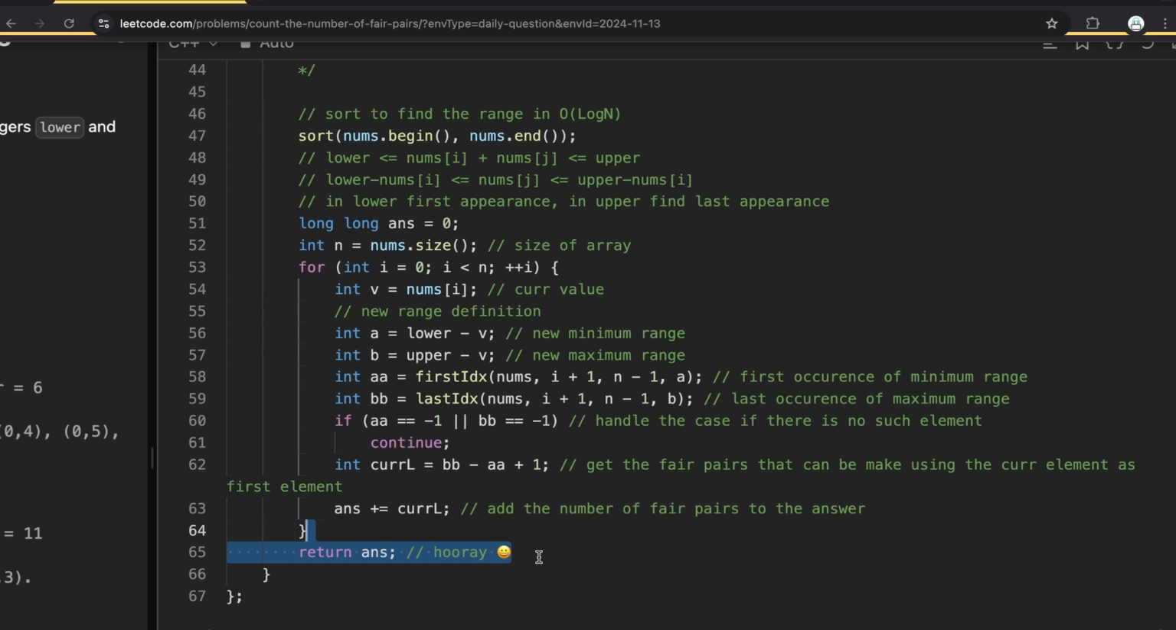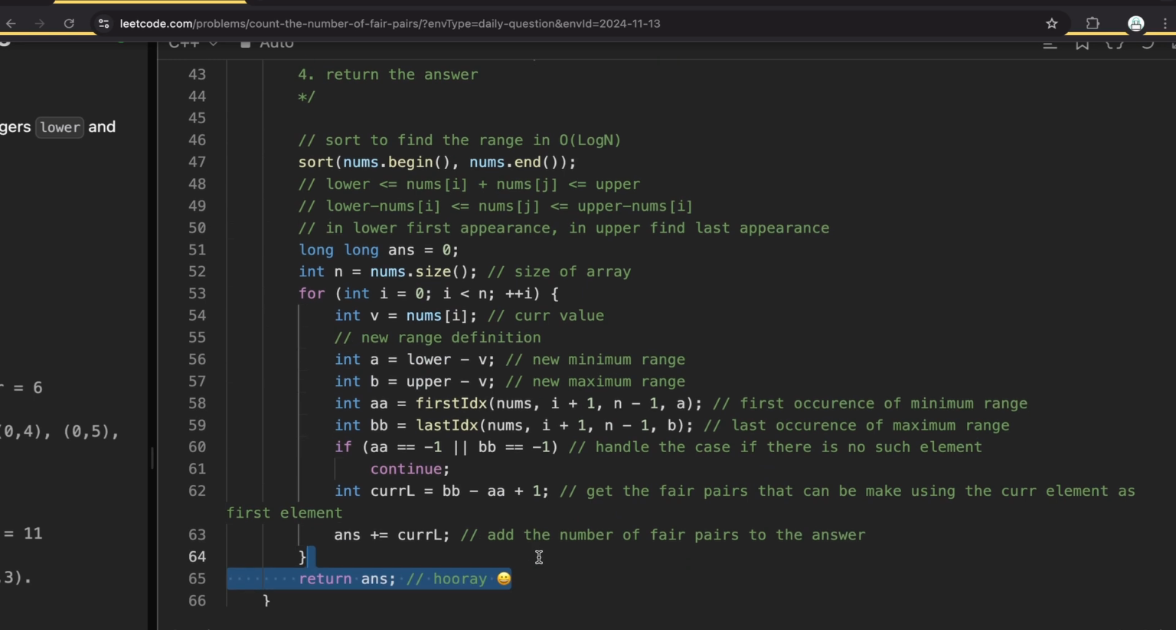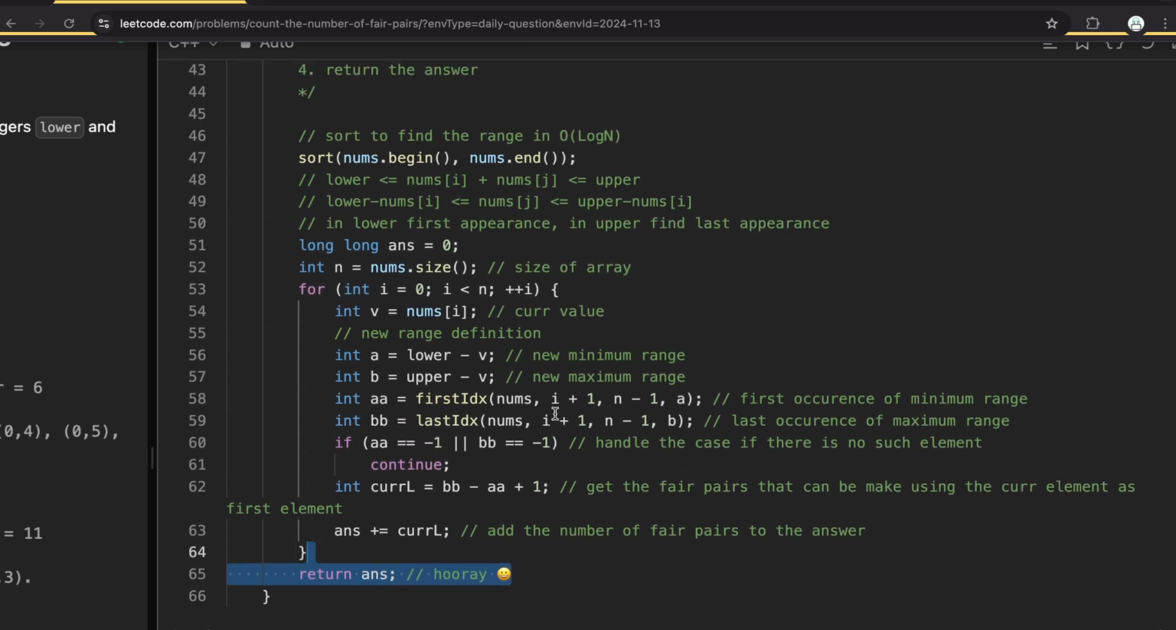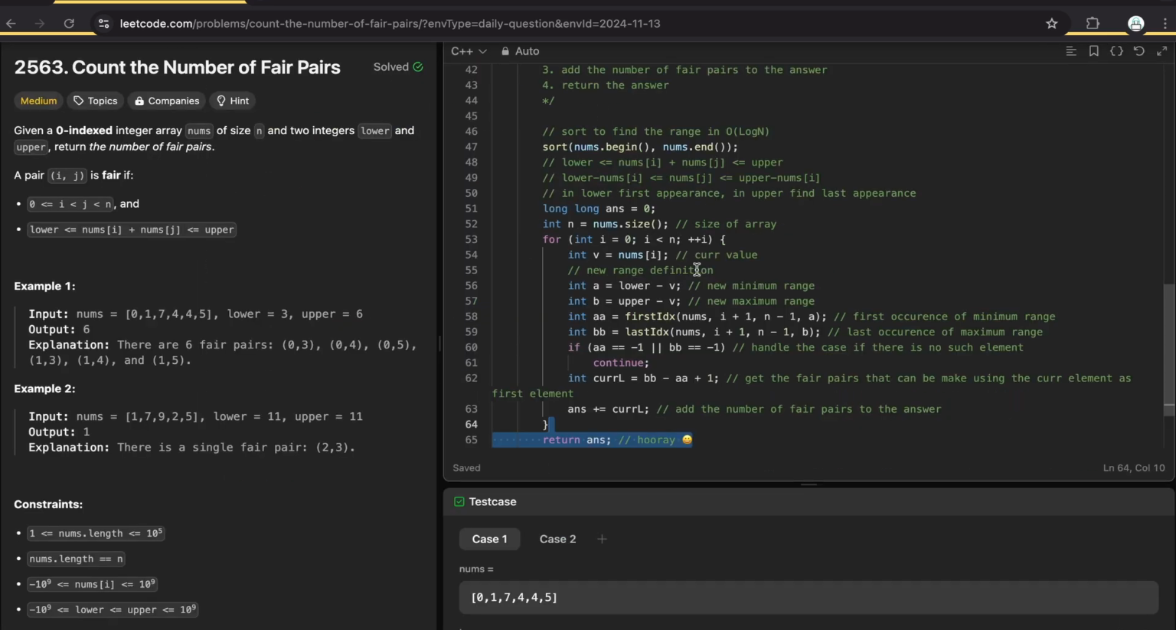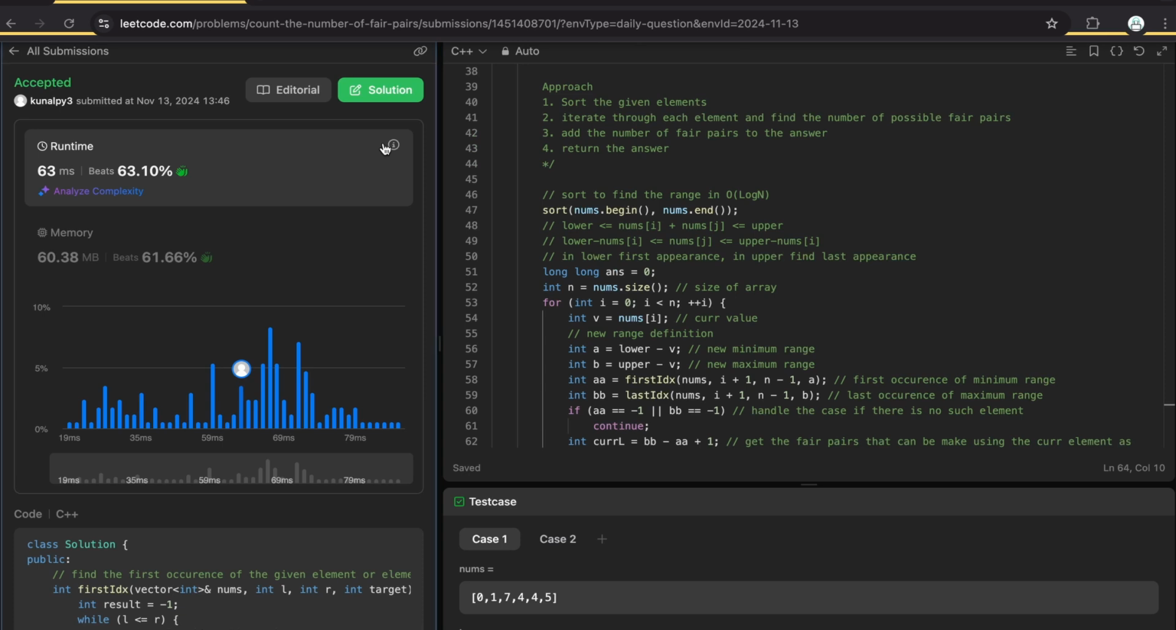So that's it. The time complexity of this algorithm will be O of n log n, where n is the number of elements in the array, and the space complexity will be O of h because we are using the sort function. Now let's submit this code. As you can see, the solution is pretty efficient.